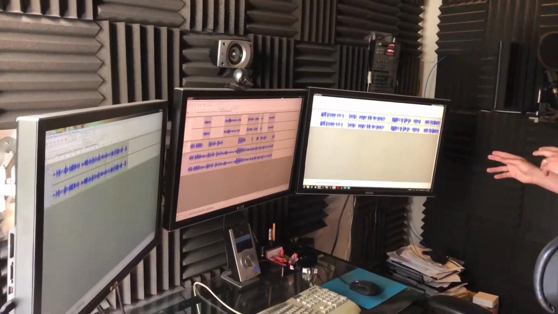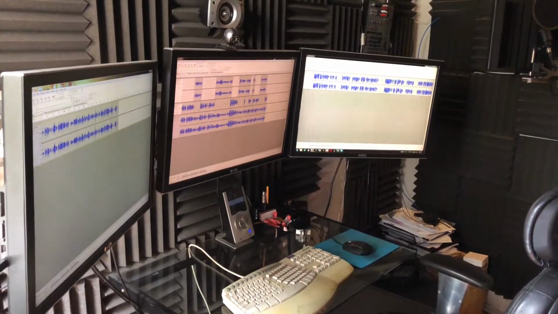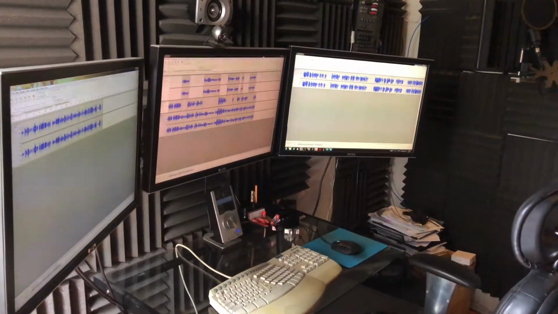The recording side of things, so we'll kick off with the computer. There's three 30-inch monitors, resolution on each screen 2560 by 1680 for the nerds out there. Makes it very easy to operate on three files at the same time, full screen.